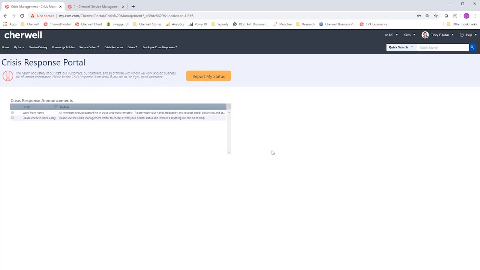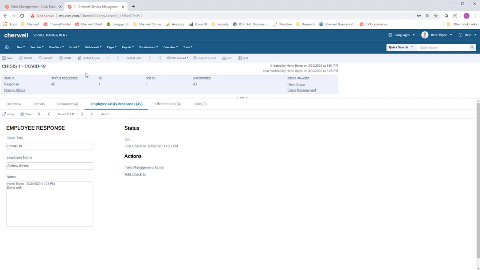Now from here, I can also set some automated processes where if a user does report that they're not okay, we could potentially automatically generate an incident. We could also possibly set an alert to their particular manager. We can basically manage that additional workflow and help you respond more effectively if you have any challenges in your workforce.